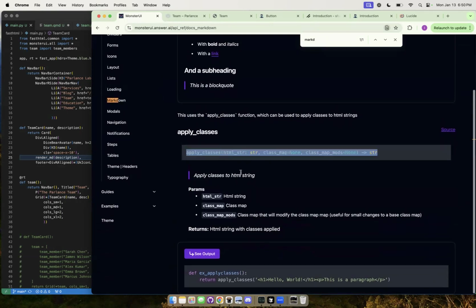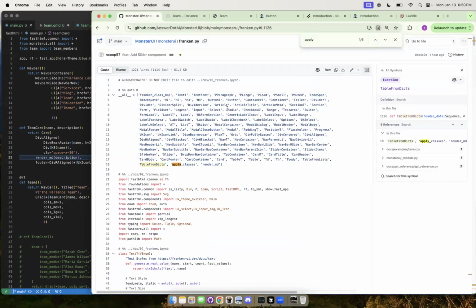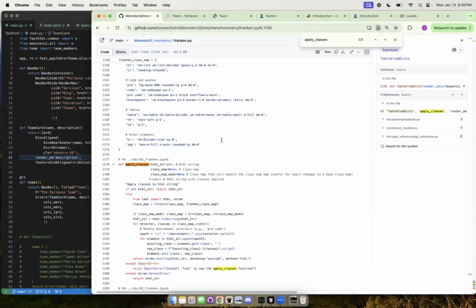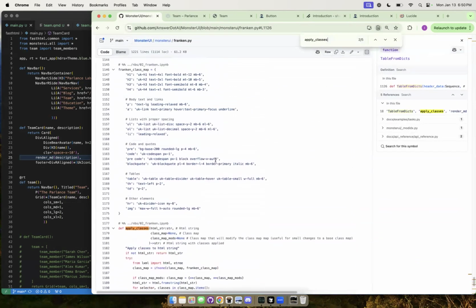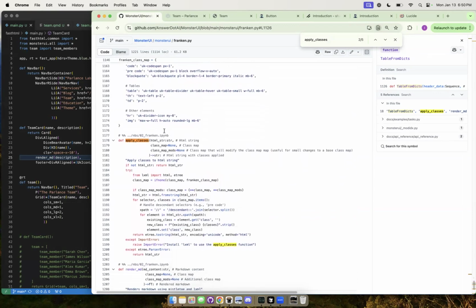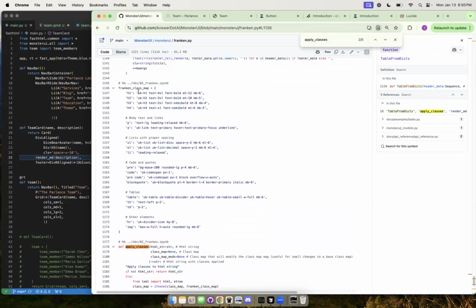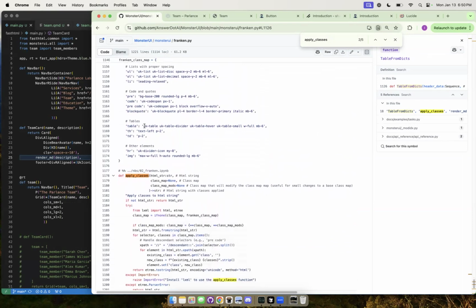I know it's not Monster UI, but it's something you created. Okay, this sounds useful. Yeah, this is it. We've got a basic class map. The idea is that for apply classes, you would inject some Tailwind stuff potentially. Yeah, exactly. This is Franken UI, and then I inject some Tailwind.